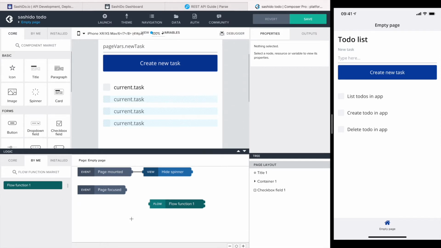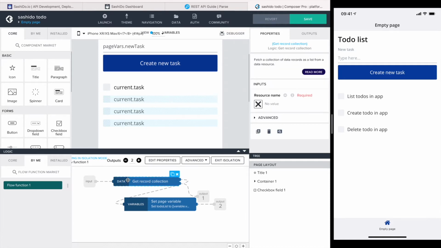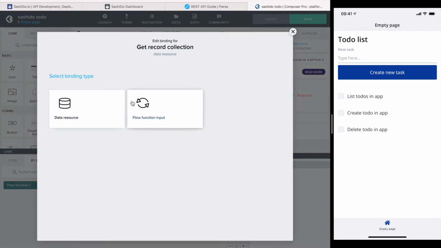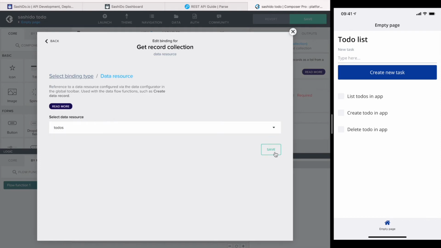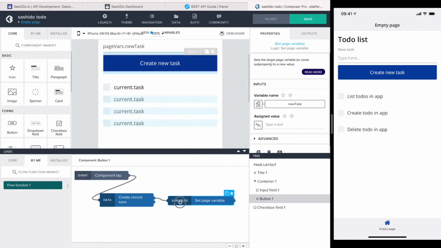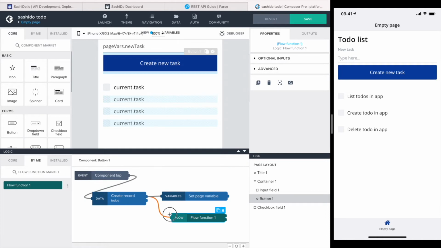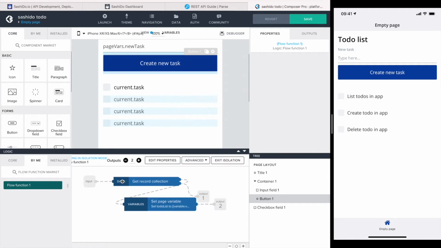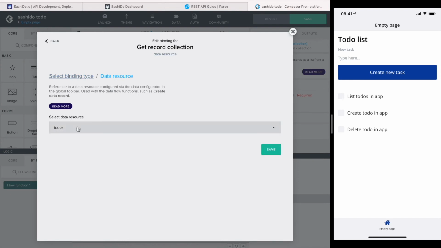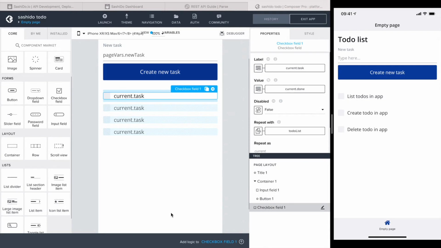The flow function is connected to the page mounted event again. Plus I also need to set the resource name in the get record collection. So I double click on my flow function and set the resource name to to-dos. Great, over to the button to use our new flow function. The logic here is that once the record is created, I am using flow function 1 to update my list of tasks. Again, in my flow function 1, I need to set the resource name for get record collection to to-dos. Alright, data gets into our list.